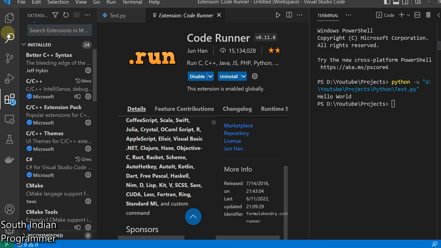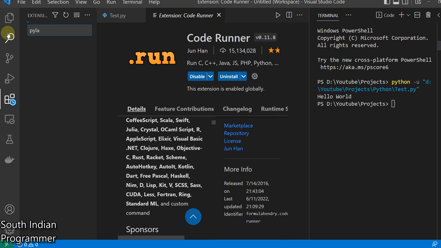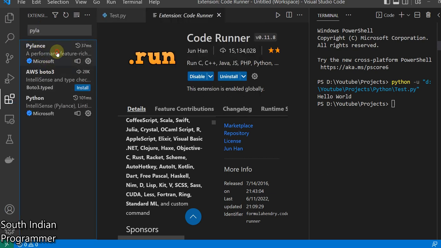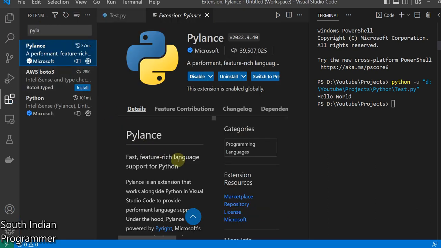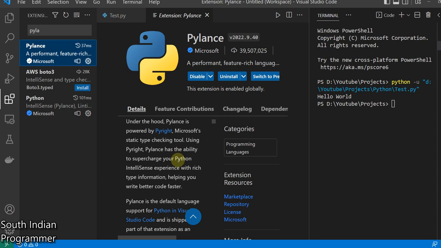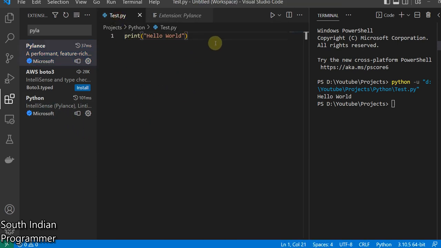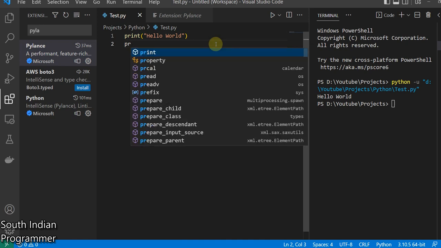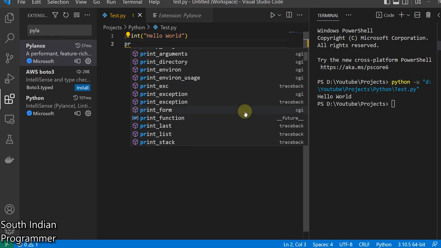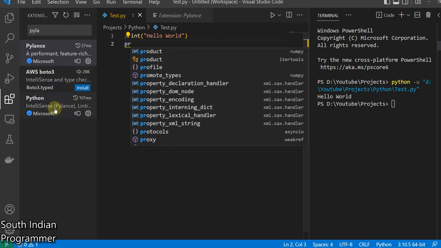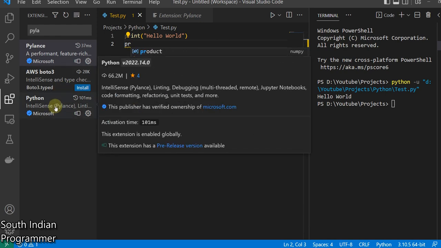And you need one more, that's called Pylance. Pylance is provided by Microsoft. It provides IntelliSense for this IDE. So whenever you type print, all these recommendations that come up are IntelliSense, and you can get it from the extension called Pylance.